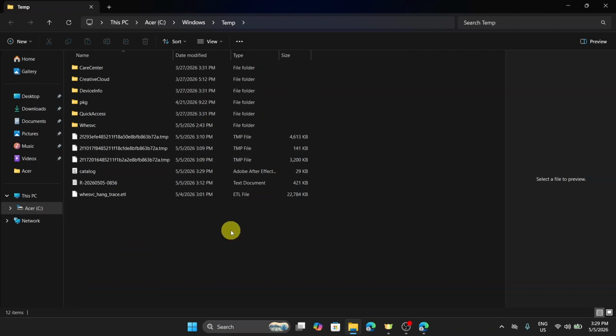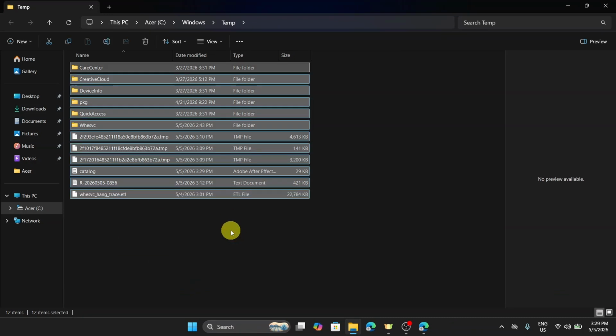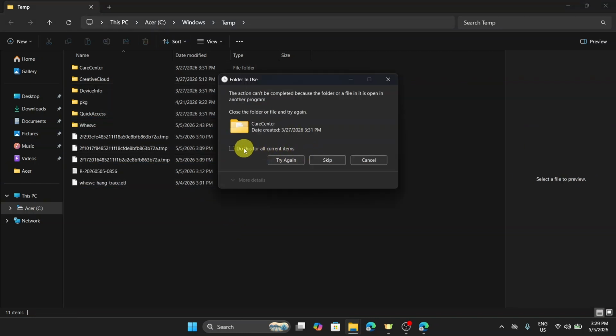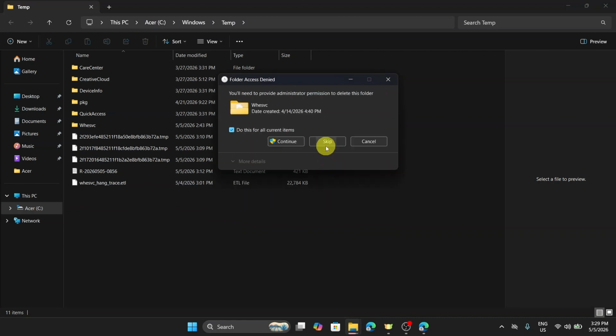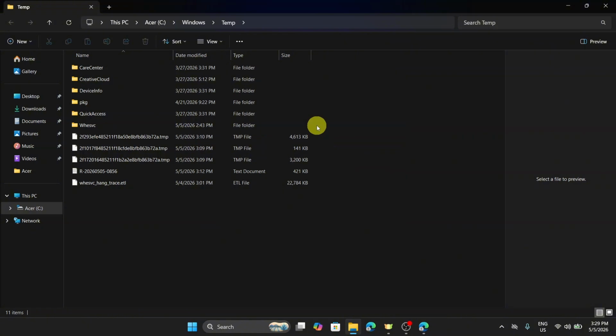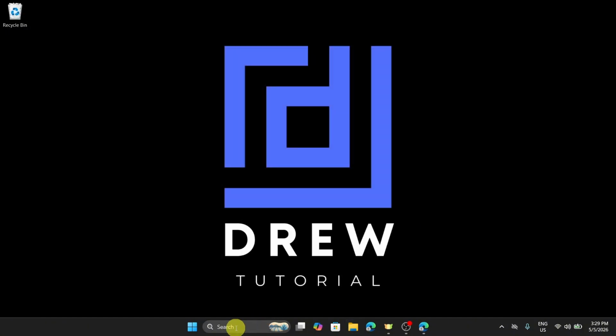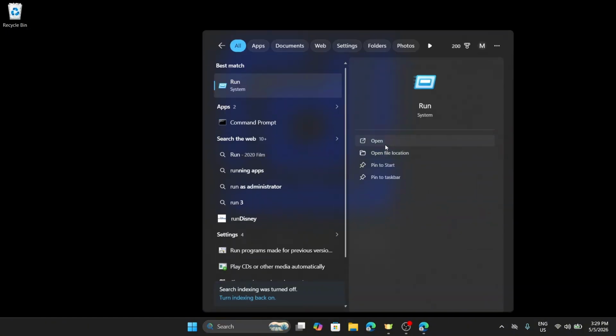After that, just select all of the files right here by pressing Ctrl A on your keyboard and then click on the delete button. After that, click on do this for all current items and then click on skip and then click on skip once again. After that, just close this and then open Run once again and then click on Open.